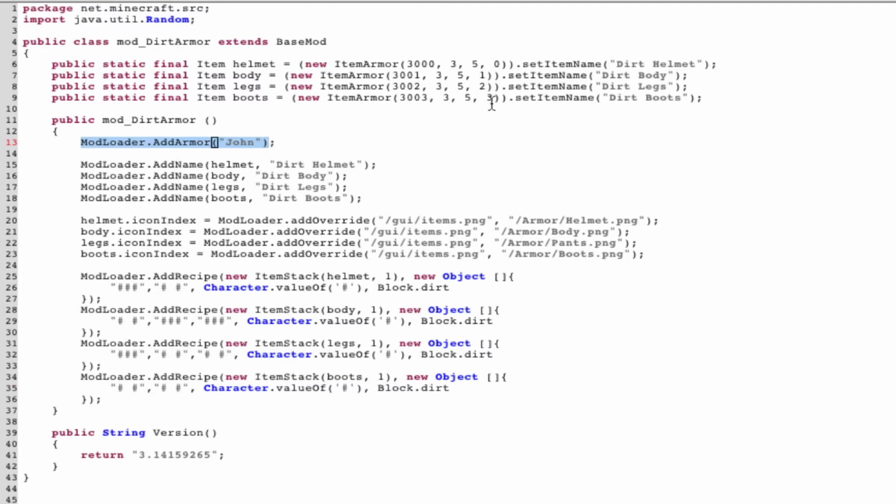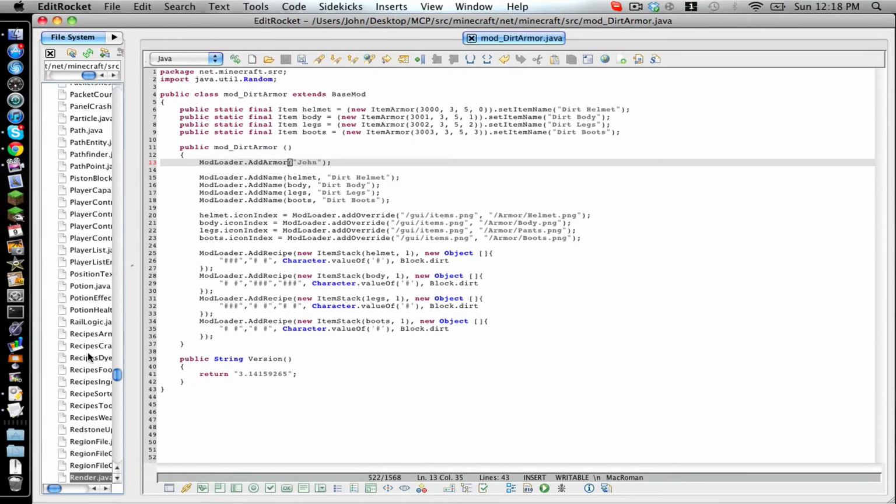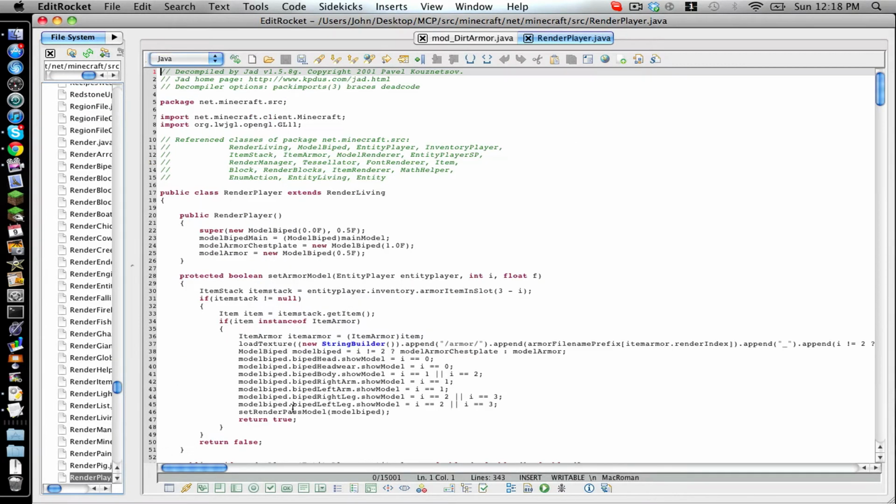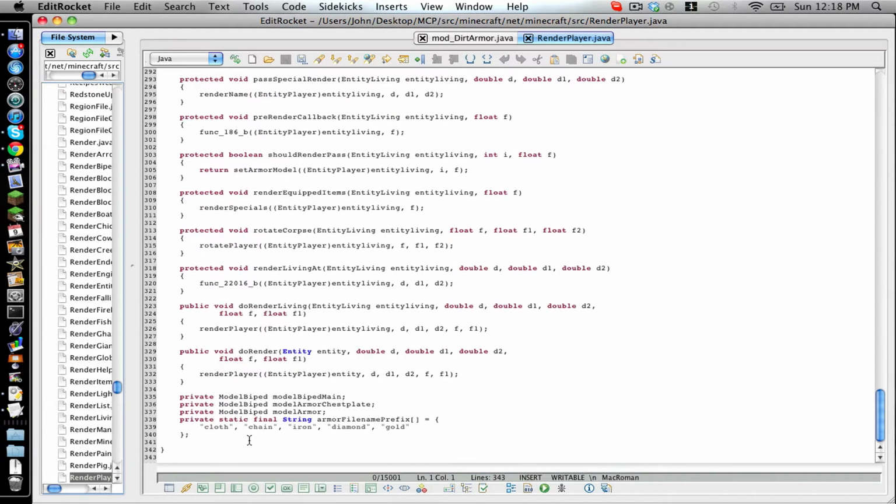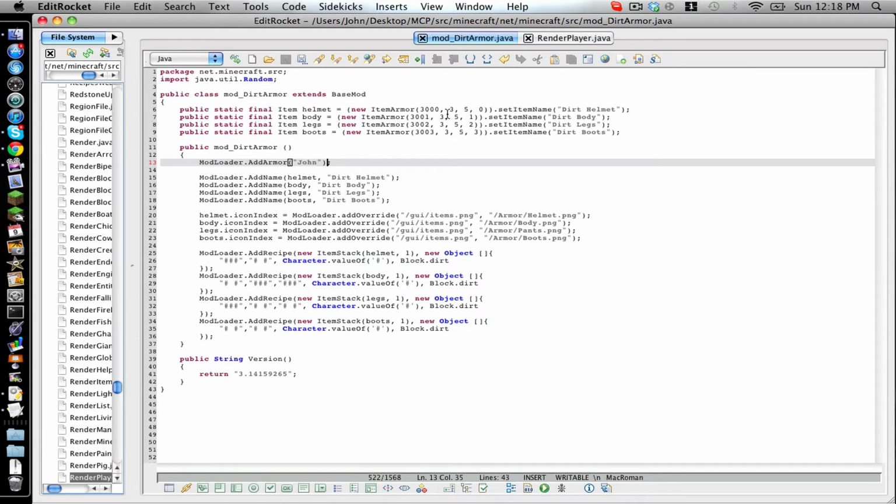Now, why we put a 5 here is because this is kind of the data value of our armor. And when we say modloader.addArmor, it's going to make a new armor type. And if we go to RenderPlayer right here and scroll all the way to the bottom, you'll see cloth, chain, iron, diamond, and gold. Cloth is 0, chain is 1, iron is 2, diamond is 3, and gold is 4. And it makes sense that ours is 5.